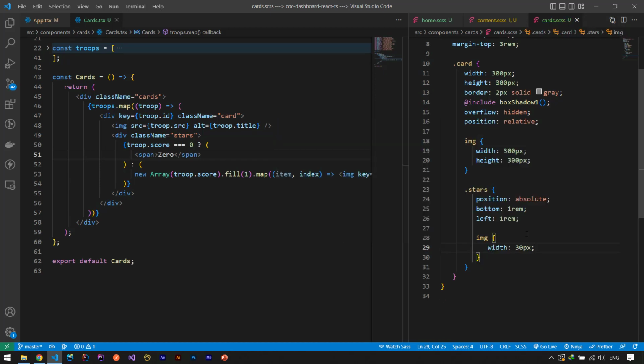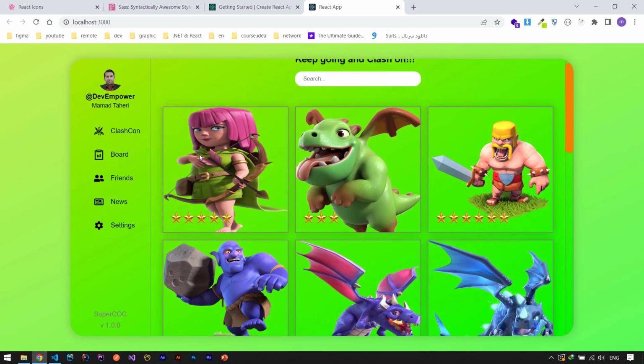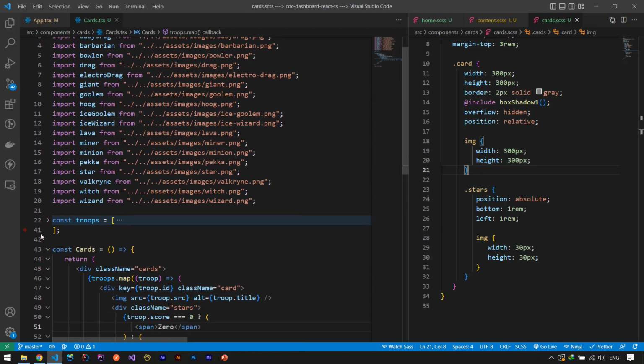Width of 300 pixel and height of 300 pixel. Format document. See the result. Okay, now you can see the result. For example, for this archer. Here, let me show you.